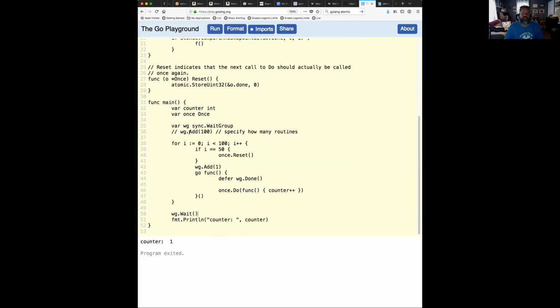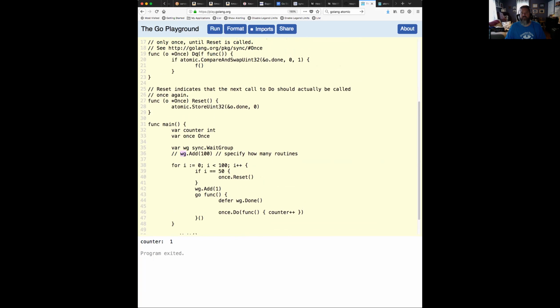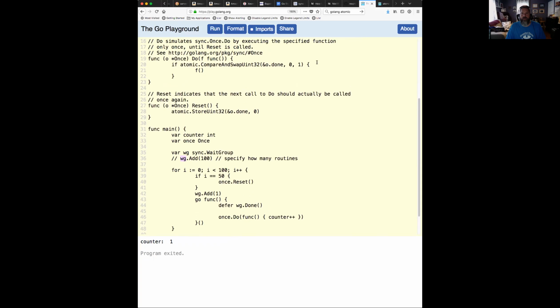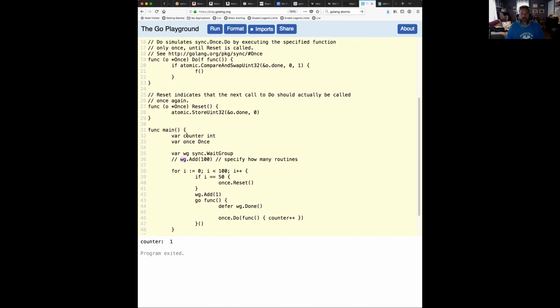And all you're doing is incrementing a counter, an atomic counter, if you look at the library behind the wait group, how it's implemented. But let me take a look at this and compare and swap done 0, 1. Sync once, reset. Carrick, I have an idea. I'm not sure if this is... I think I know why.